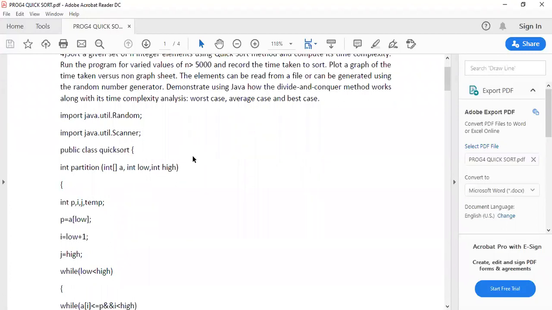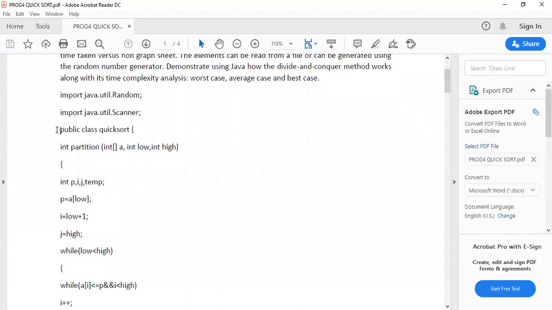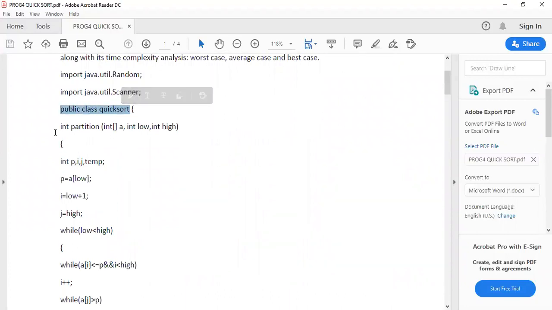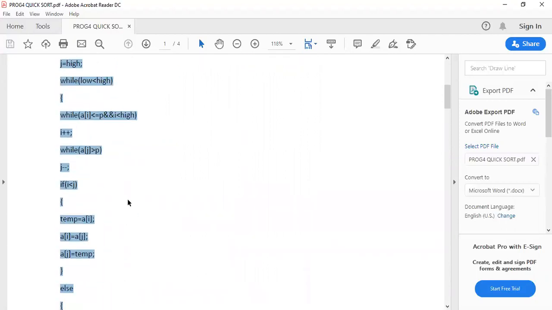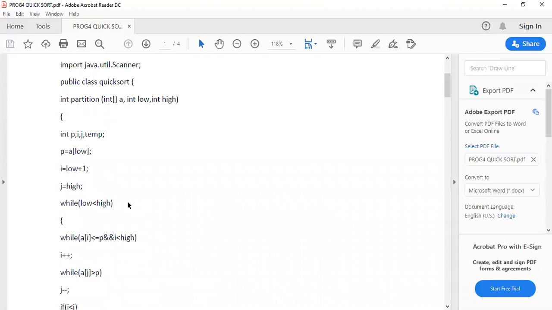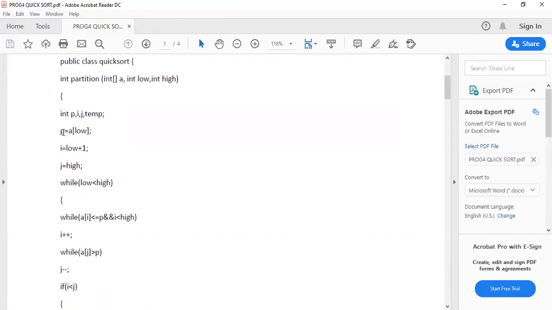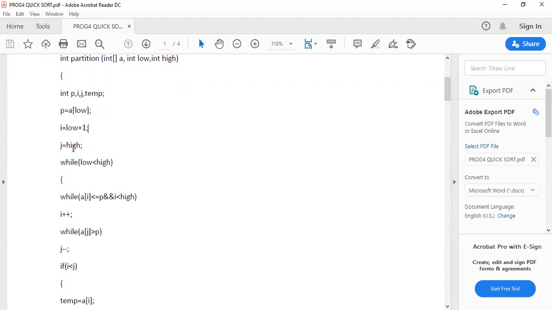Now coming to the program, here there is a class named quicksort. The first function is partition. I told you what partition is and how it is created; I'll explain slowly how it is created. The partition function takes parameters: the array, low and high. As I explained previously, the pivot element takes the first value, the I value is initialized to low plus 1, and the j value is initialized to high.